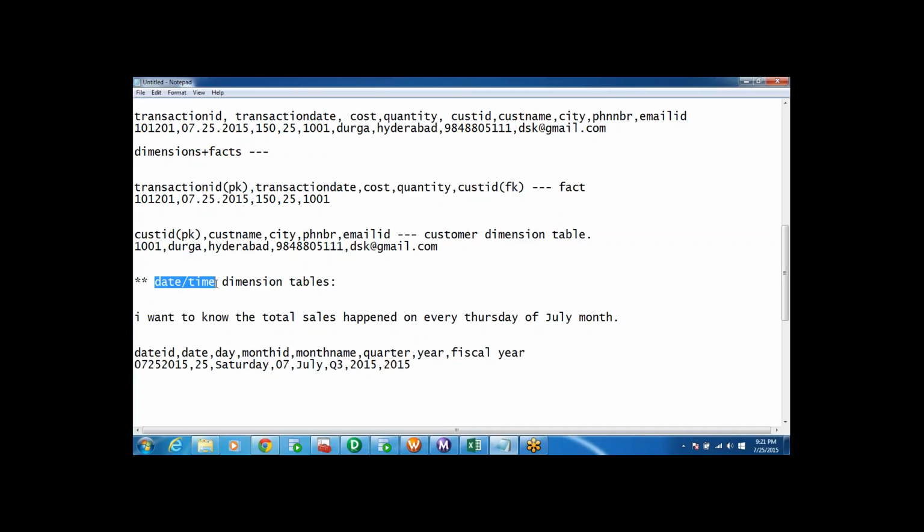Now who creates this date and time dimension table? How is the data going to get created within it? It is all done by our data modelers, who create these dimension tables, and our ETL team will be responsible for generating these values within the date tables. Now I'm talking about a data modeler. I was talking about the data modeler yesterday and I am talking about the data modeler today.